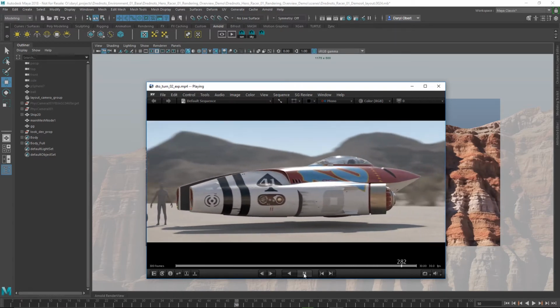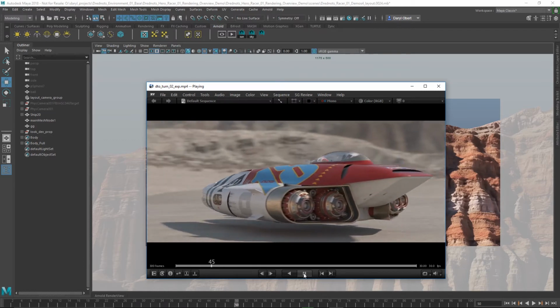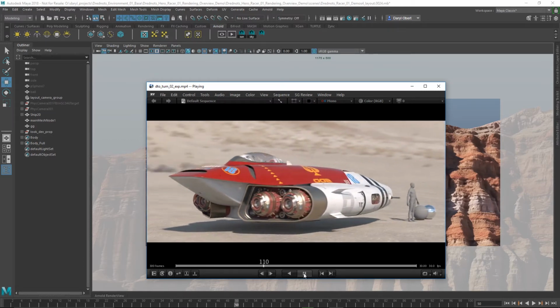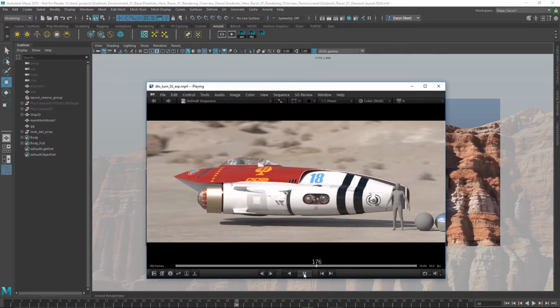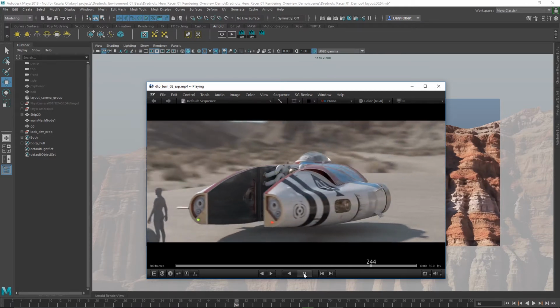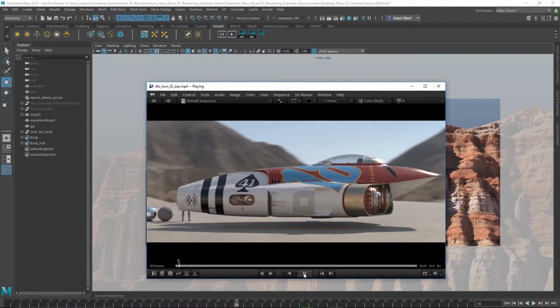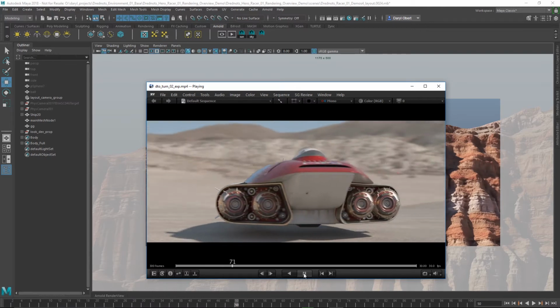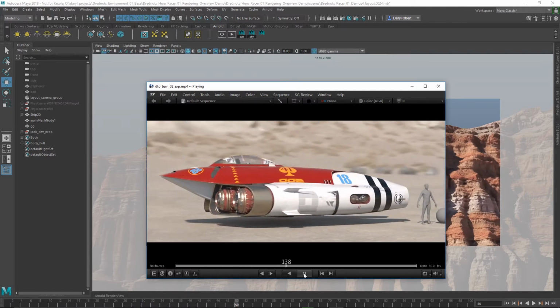The shaders on the surface of the ship are using the new AI standard surface shader that ships with Arnold 5, and this is an awesome shader. It's really a Swiss Army knife of a shader. It's got a few advantages. It's super fast, it's very efficient. It also has the ability to accurately represent many different types of materials, as you can see on the surfaces of this ship.